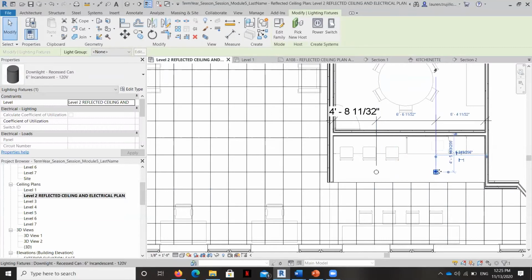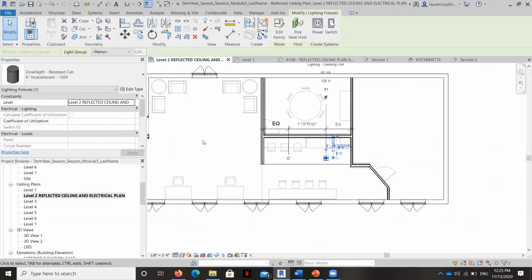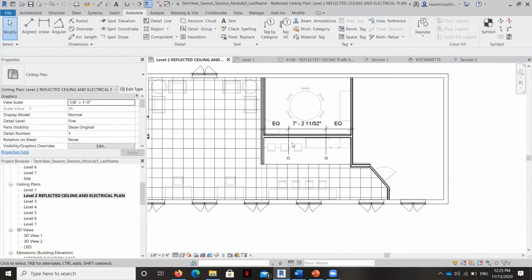1, 2, 3, 4, 5. And so now they're placed apart a little bit farther, and you can see that they'll light up, kind of filling up each of these areas. It'll be a little bit brighter in between, but it's not going to put a real hot spot on that wall.